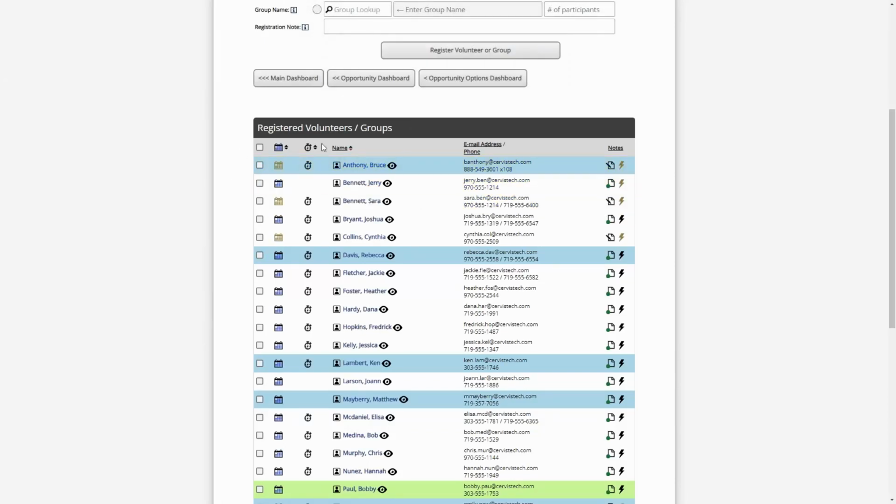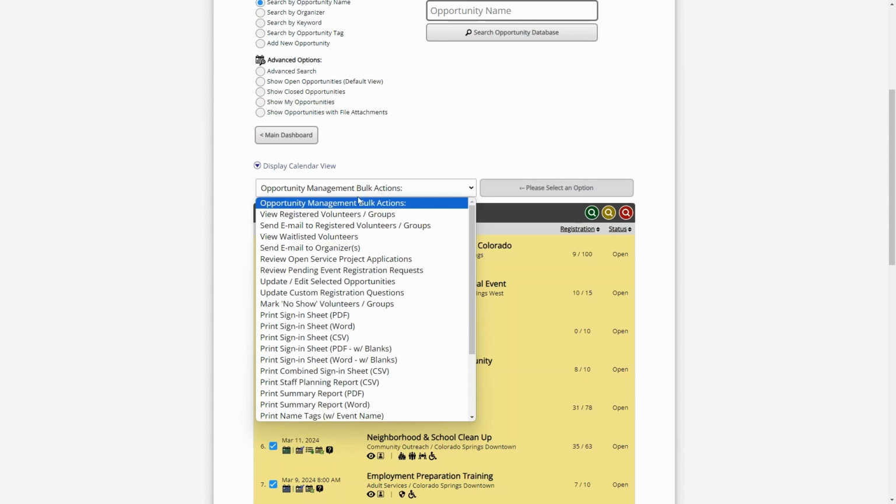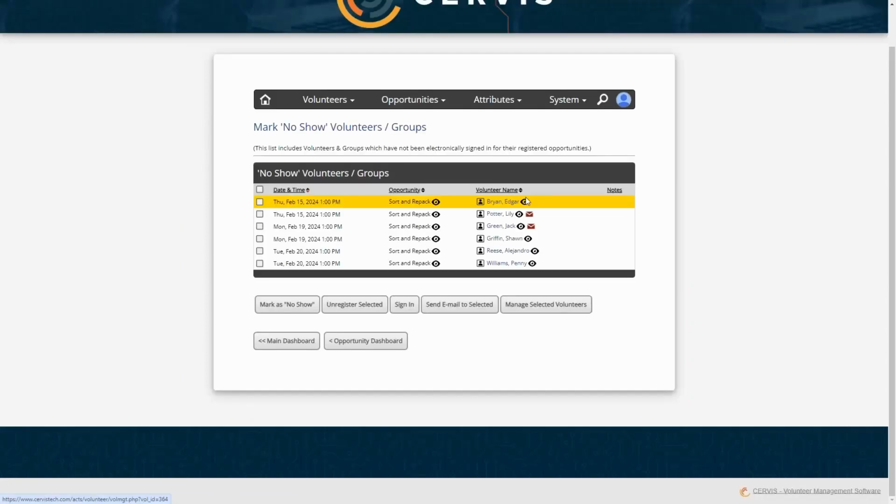And one other thing you can do if you are using the sign-in console is you can quickly mark no-shows by running a bulk action. If we step back to the opportunity dashboard, I could select all of my open opportunities, or I could search for something that is closed that's already happened. But in the bulk actions here at the top, in this drop-down menu, I can go in and say mark no-shows. What this will do is it doesn't automatically mark no-shows, but it pulls a list of any person that did not sign in for a shift that has already taken place.